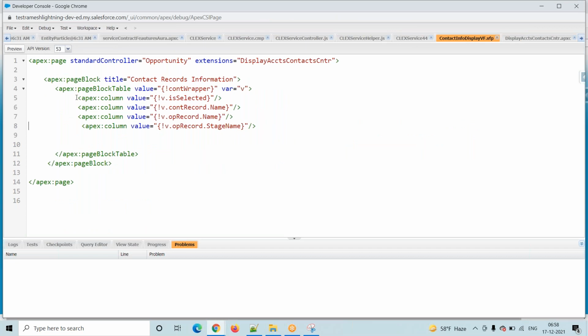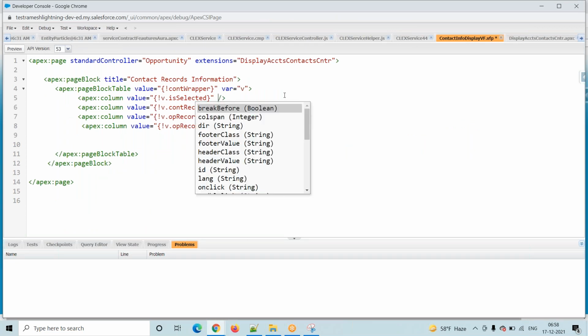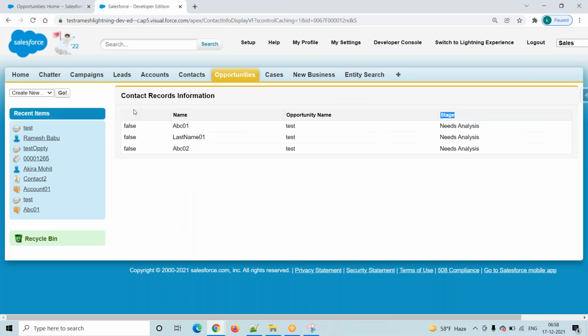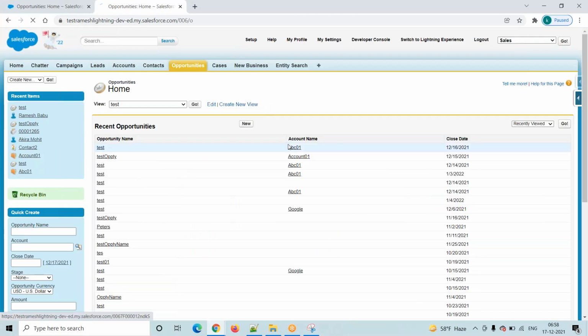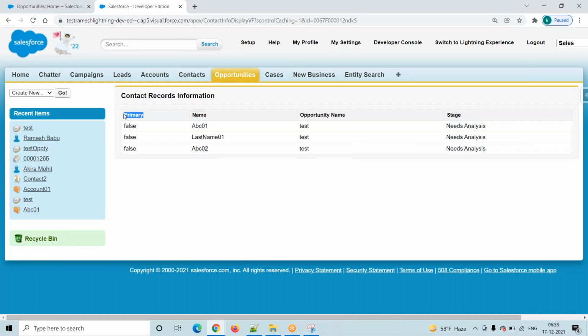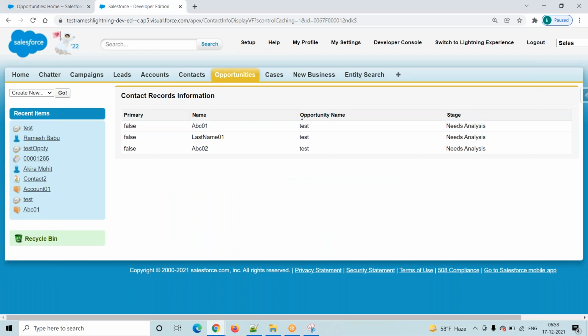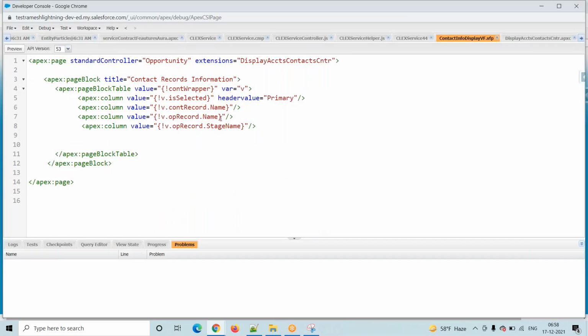So what we will do is apex column, okay, apex column header value is equal to primary. See here, header value is equal to primary. I'm just first putting the header here. You have to go to opportunities, click on this one, click on information contact. See, the header has come, right? Previously there was no header, but for these, why is there a header? Because these are standard fields or custom fields, right? That's why Salesforce automatically does it.